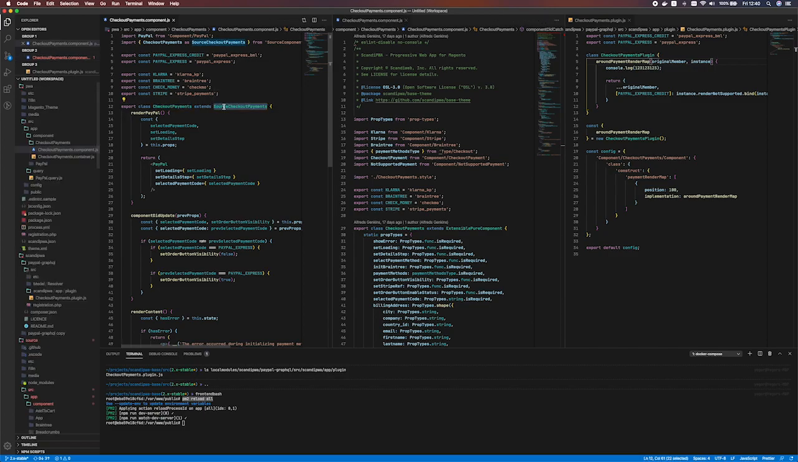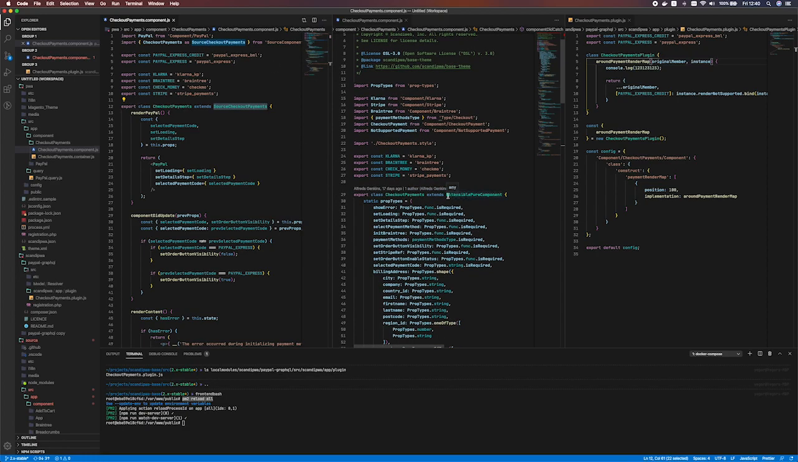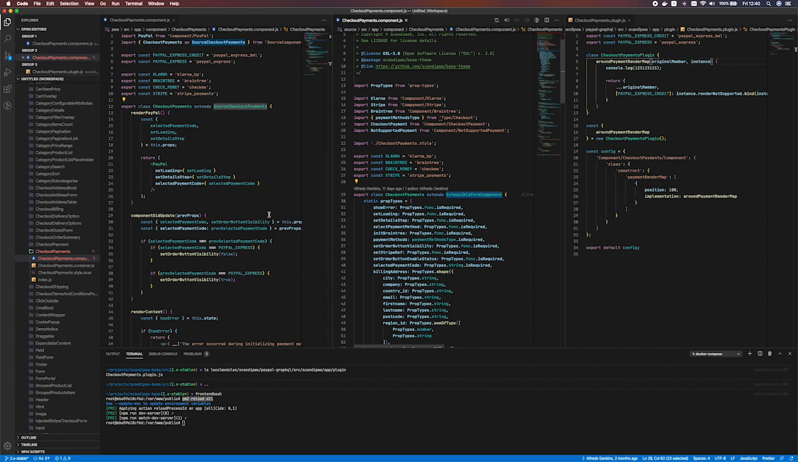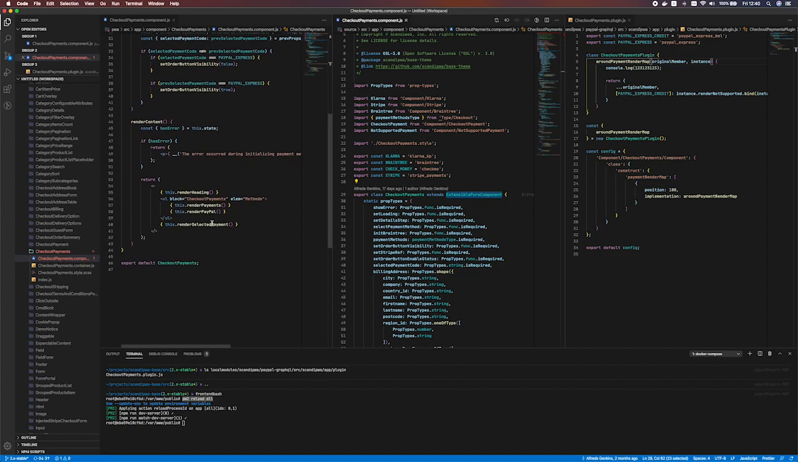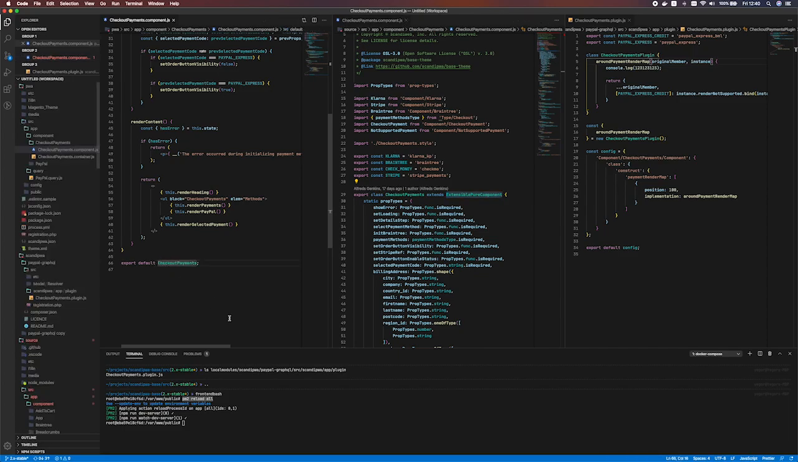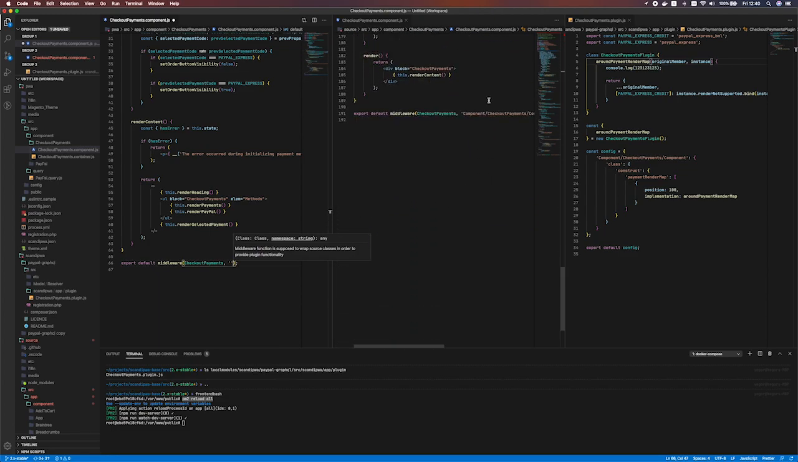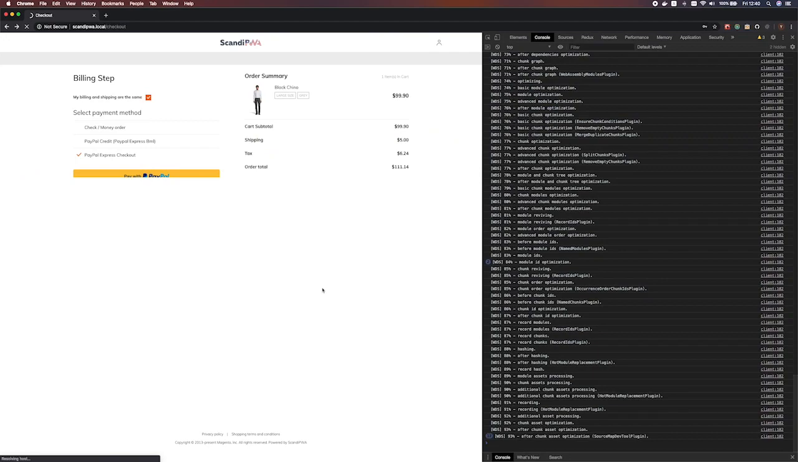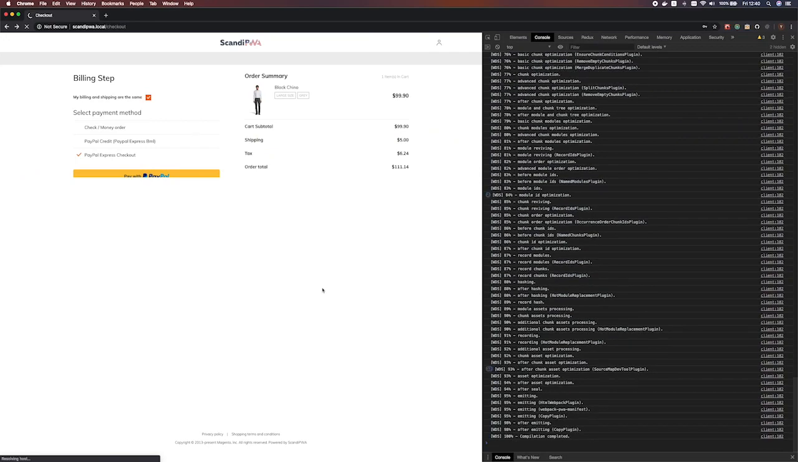We have checkout payments, source checkout payments from here, and they extend extensible pure component. So this point is done. And the second thing that needs to be done, in order for a class to be extensible, is middlewaring it and giving it the namespace. And now we should see that everything works correctly.